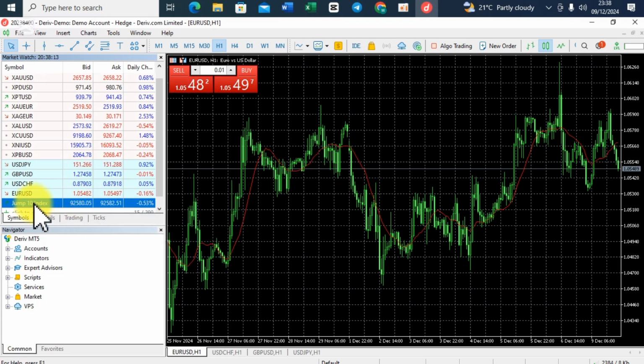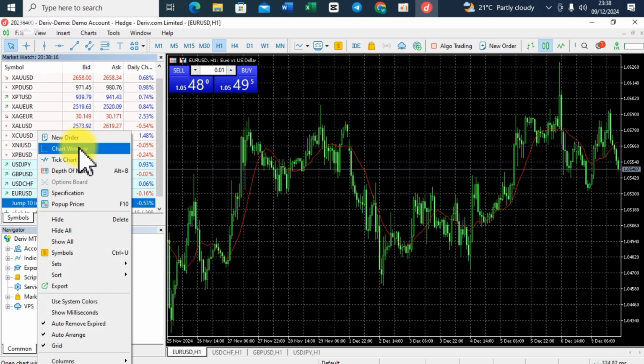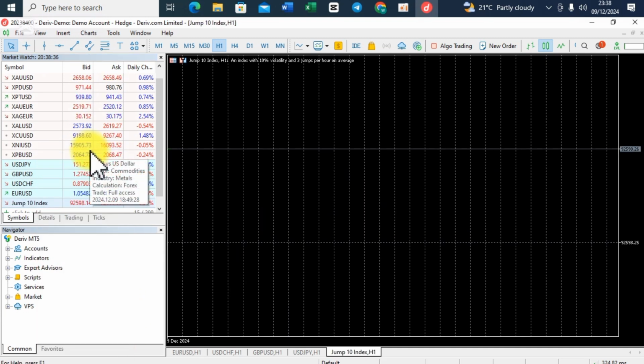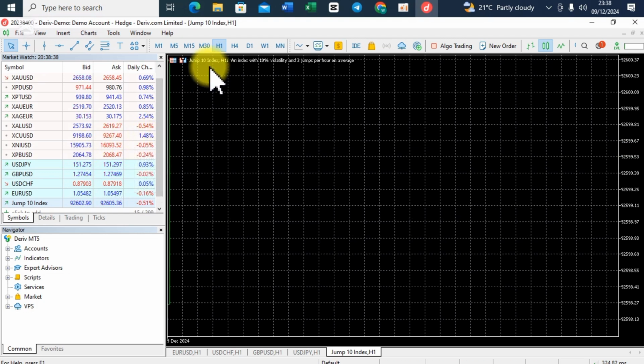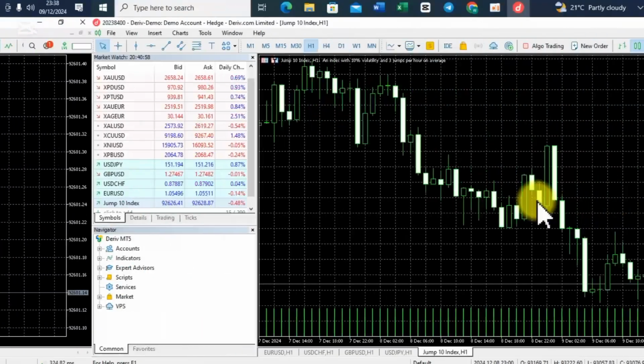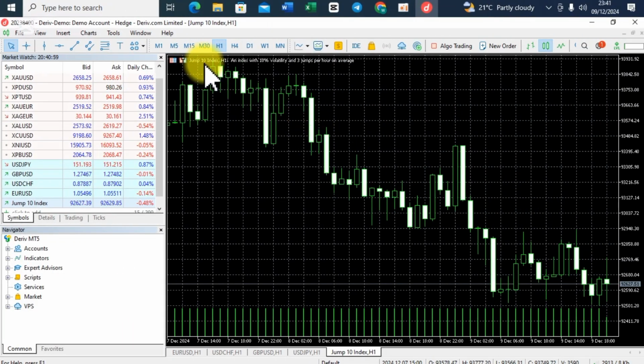So if I click here, I right click, you can see the chart window in new order. So I want to go to the charts. Okay, so let me click on the charts. I want to open the chart for Jump 10. You can see this is the Jump 10 chart. Okay, and you can see it is the live market. The market is live, and we shall customize this chart, by the way.